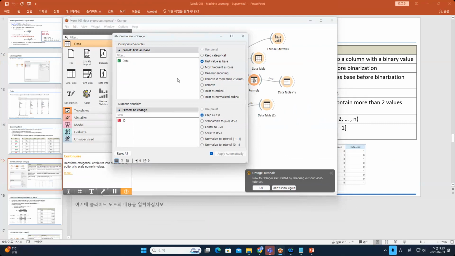So there are options here. Whether you want to keep the data as categorical, or use the first value as space, use most frequent as space, use one hot encoding, remove if more than two values, meaning either it is two values or not, just remove it, treat it as ordinal, so we put the numbers 1, 2, 3, 4, or treat it as normalized ordinal.